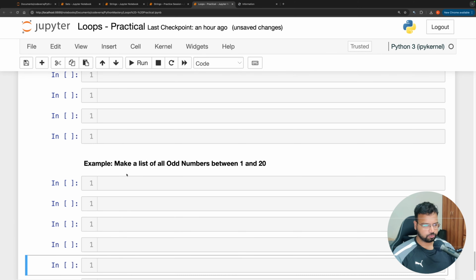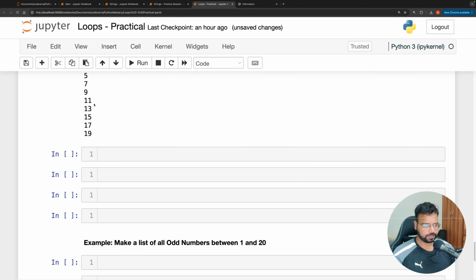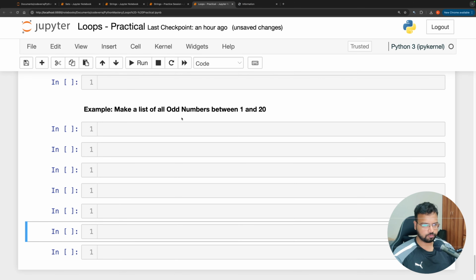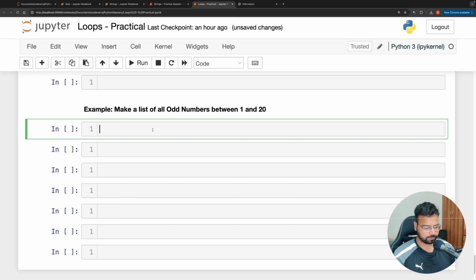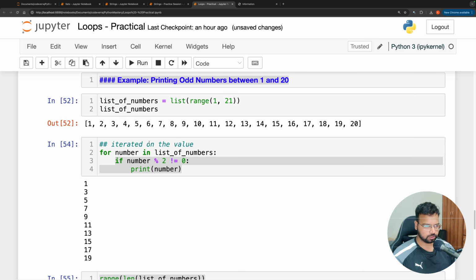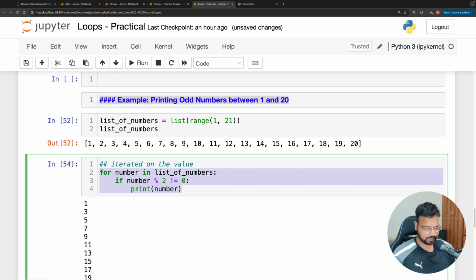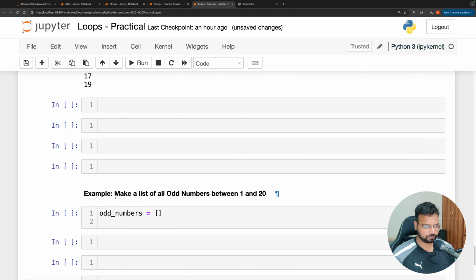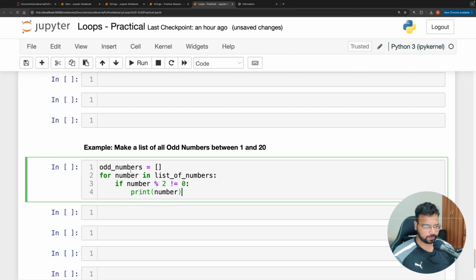Okay, now let us try to do the same question, but instead of printing all the values I want to make a list of all the odd numbers between 1 to 20. So very standard practice is that I will first create an empty list, odd numbers. Okay, and I'm going to copy the same code here, but instead of printing I will just append it to the empty list. Whenever I find an odd number, instead of printing it I will add it to this odd numbers list. So I'm going to go here and I'm going to say odd numbers dot append.